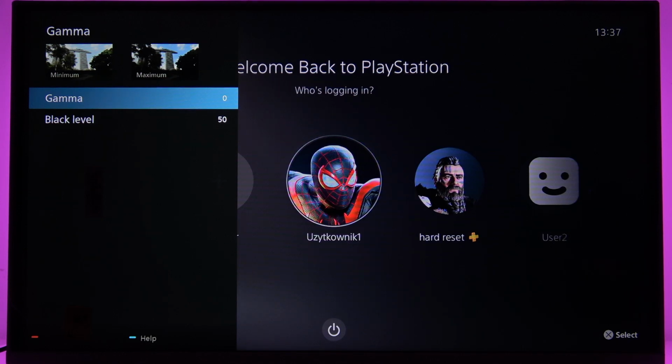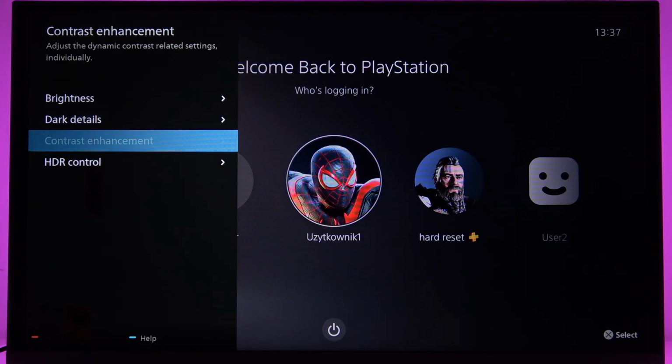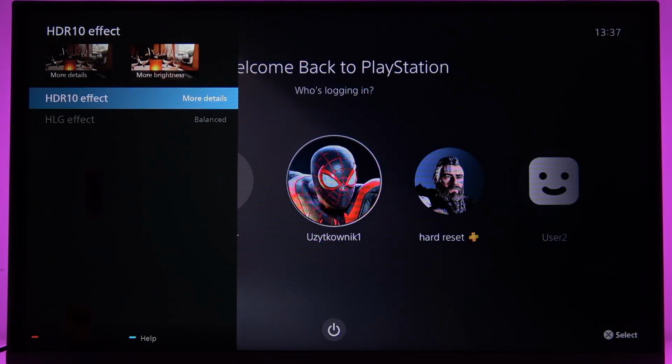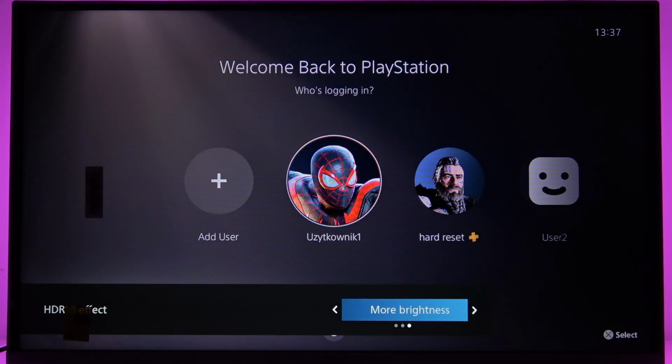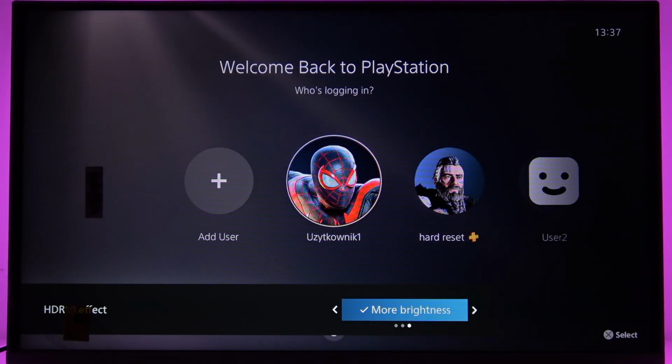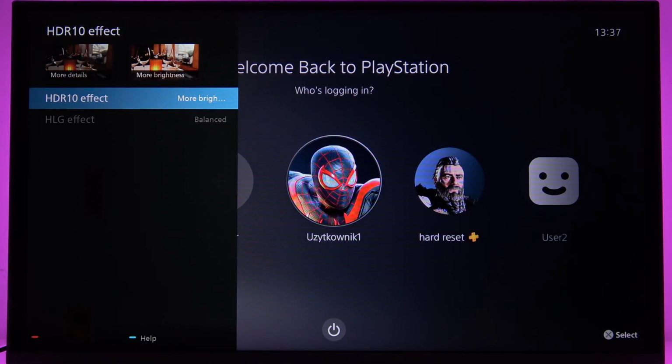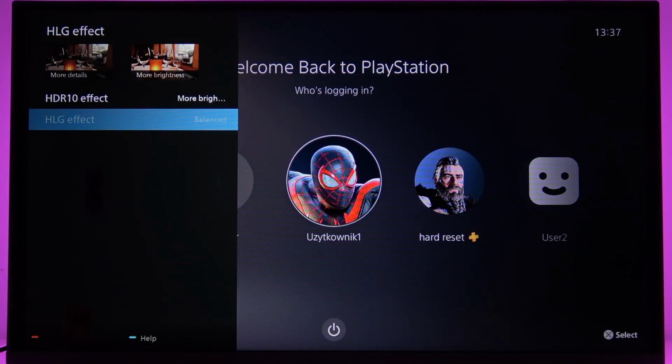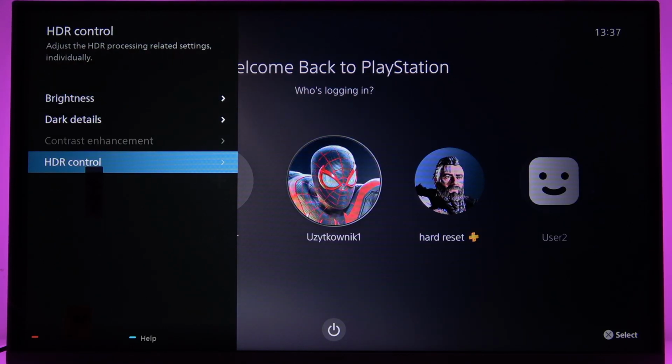Now we have dark details here, where we can adjust gamma and black level. We have HDR control, using which we can adjust the HDR settings, changing from more brightness to more details. And for some devices we can also enable or adjust the HLG effect.